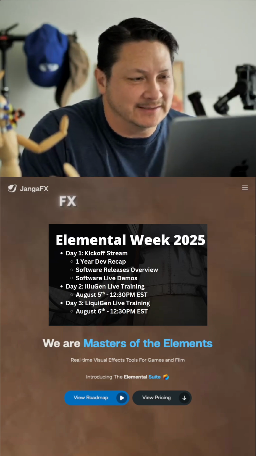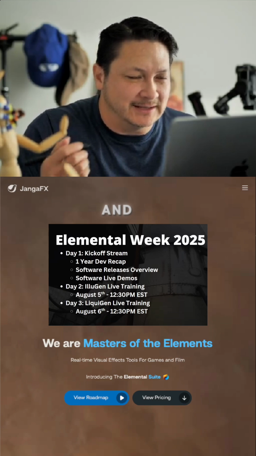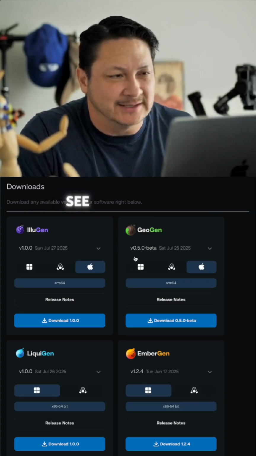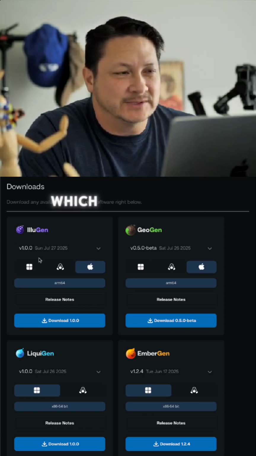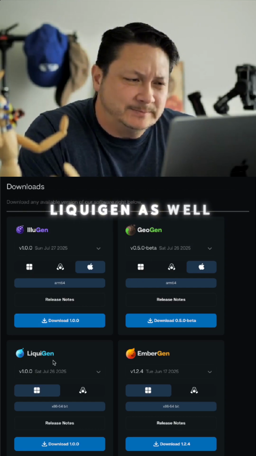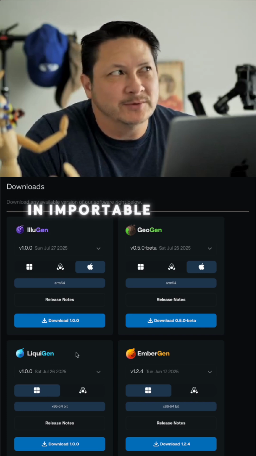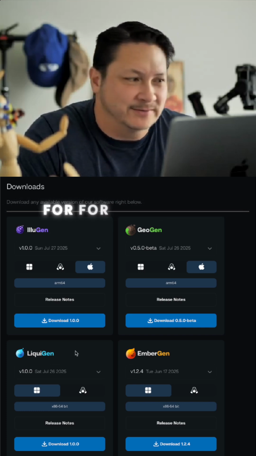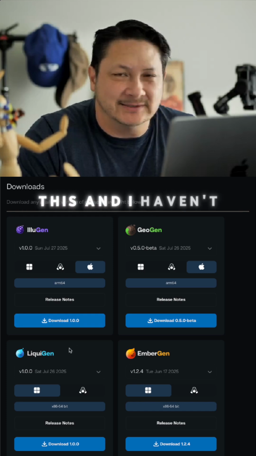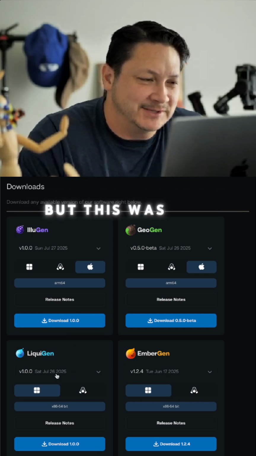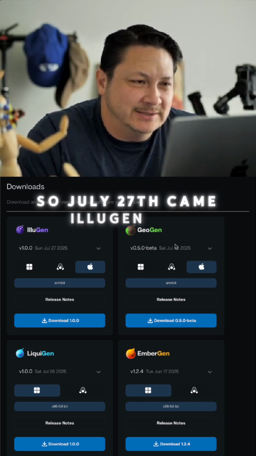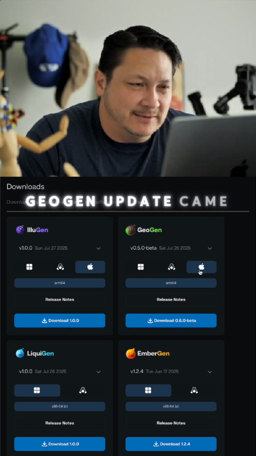So we have jangaFX, Masters of the Elements, and what do you see here? Well, if you go to their products, you will see now there is IlluGen, which is brand new, version 1.0.0. There's an update to LiquiGen as well, which I believe brings in importable cameras, which I've been waiting for a very long time. I haven't tested it out yet, so I'm going to have to test it out. But this was just released on July 26th. So July 27th came IlluGen, and a GeoGen update came for the Mac as well.